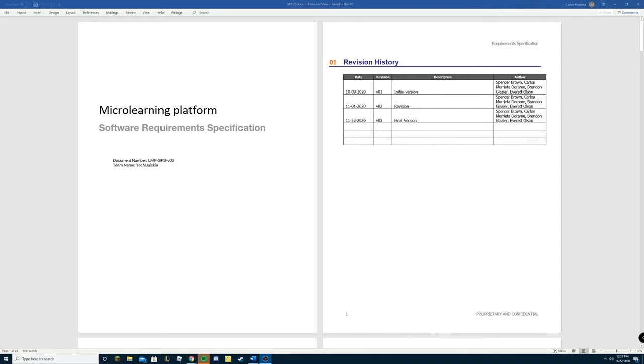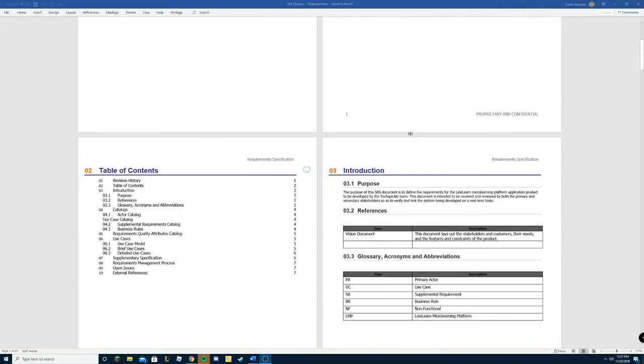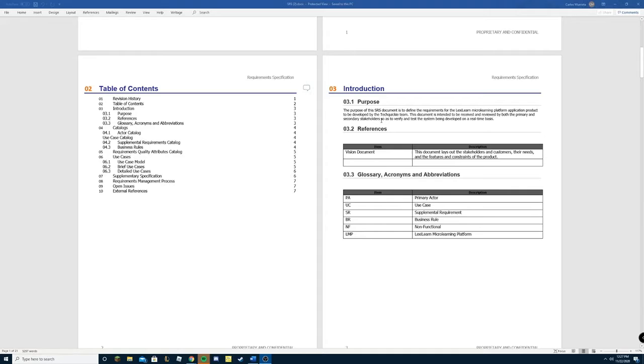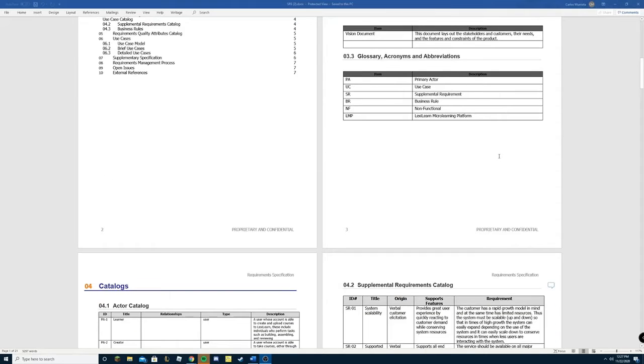So I'm doing the SRS for the Tech Quickies Group W7, and we have here our SRS for the micro learning platform, and we have here our revision history and the first page. Obviously, we're on the final version here, and everybody's names are included. We have our table of contents and our purpose, references, glossary.